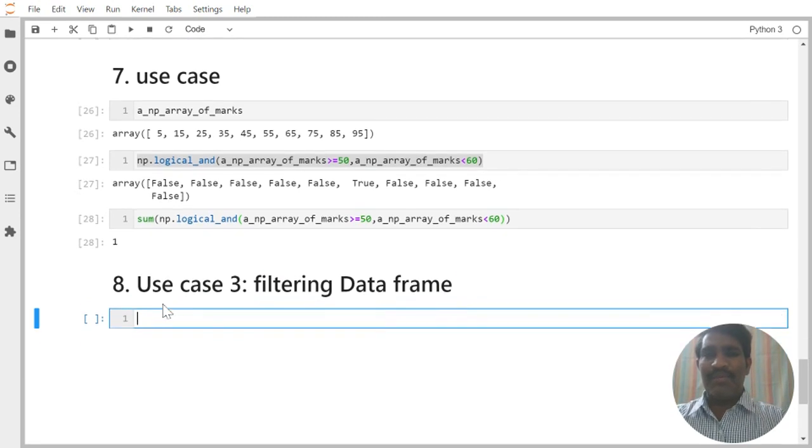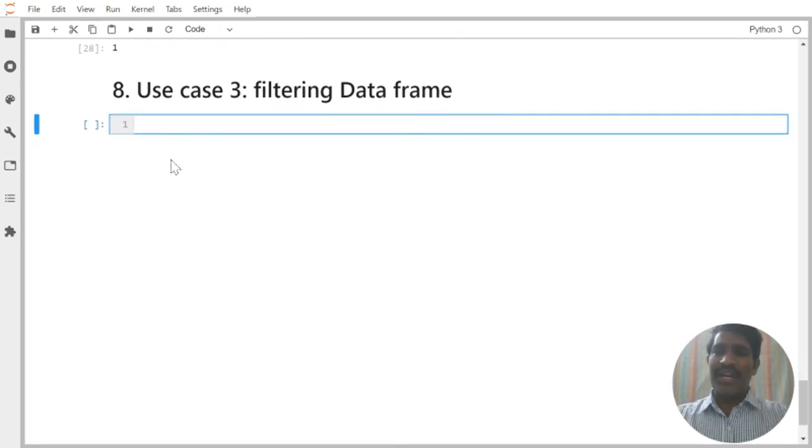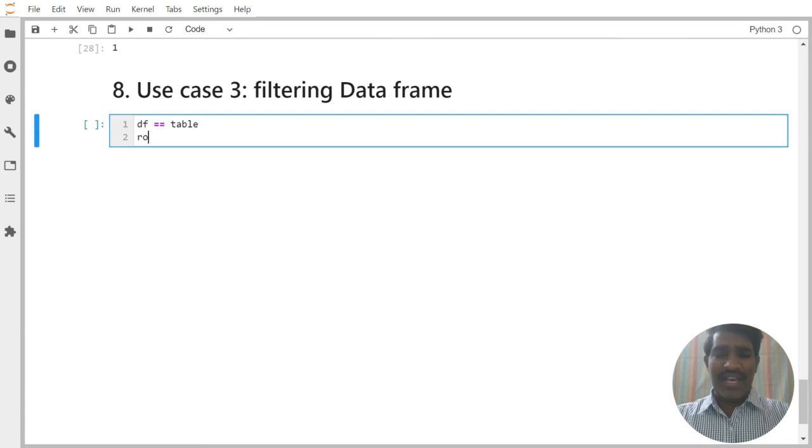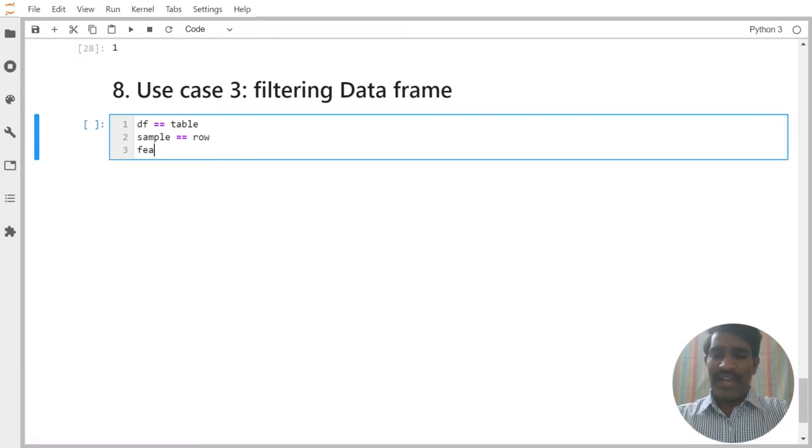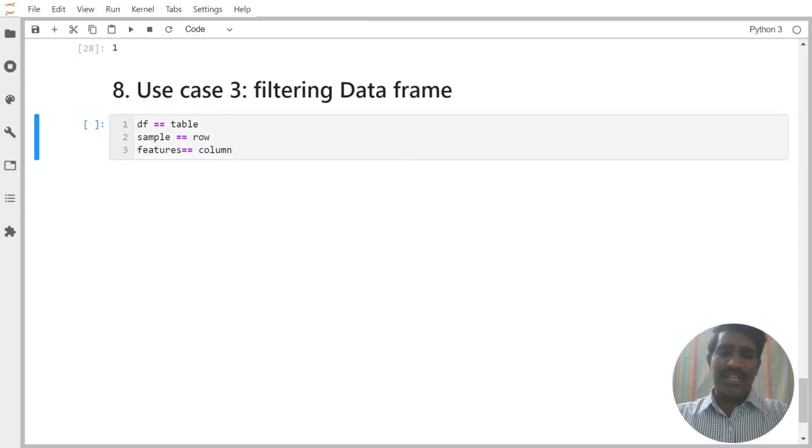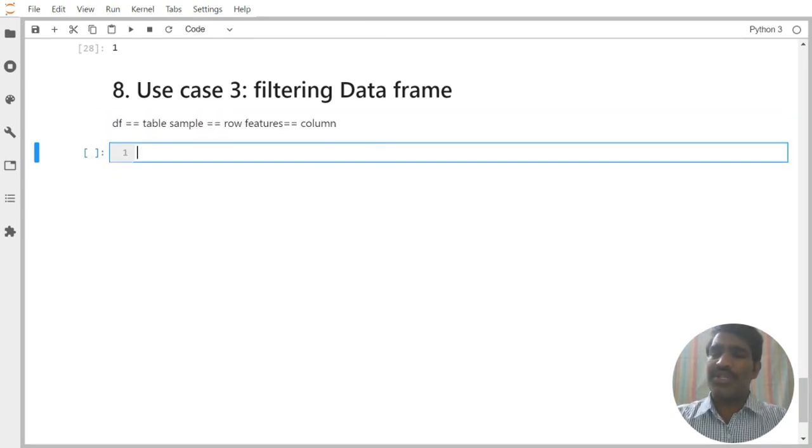Filtering data frame, we are learning. So first I need to create a data frame. Terminology-wise, a data frame is equal to a normal table. If I say sample, that is equal to one row. If I say feature, that is equal to a column. This is the terminology I am going to use down the line.